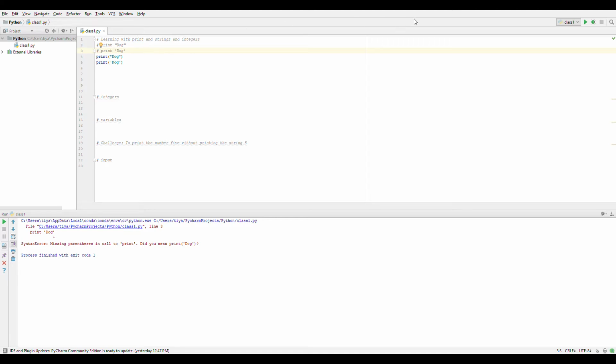Now let's try number 4. It does work, and so does number 5, because when we asked it to print dog, it prints dog. And when we asked it to print dog again, it prints dog.